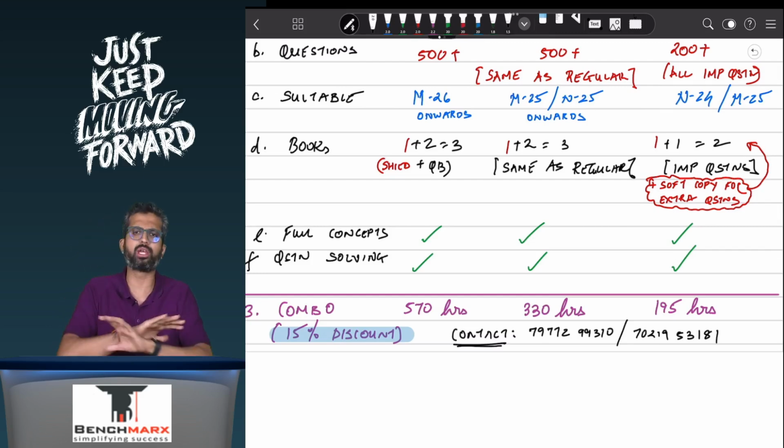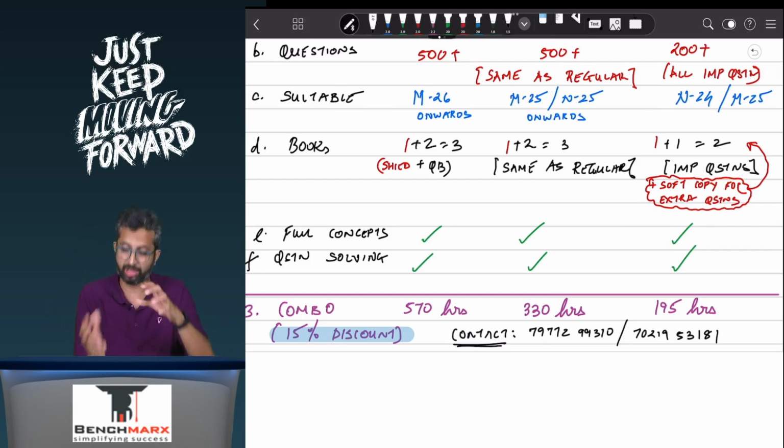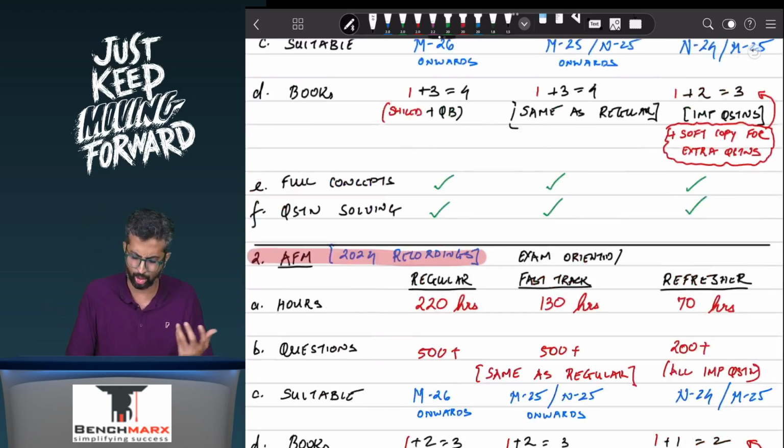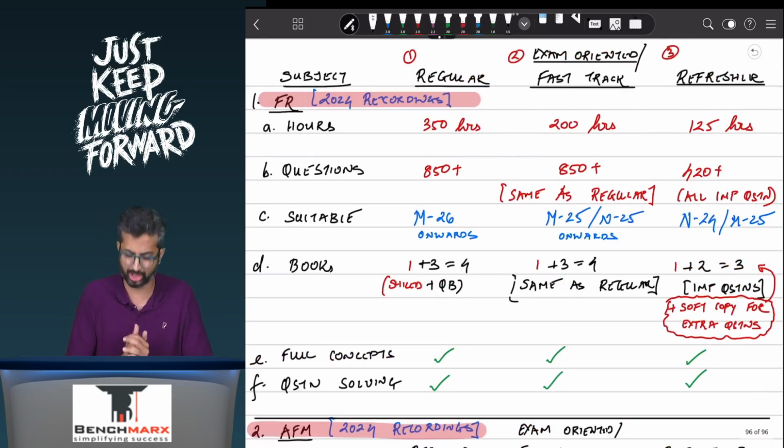In your exam oriented, that is full coverage, it will take around 330 hours combined, FR and AFM, and regular will take around 550 plus hours. So this is pertaining to the batches.